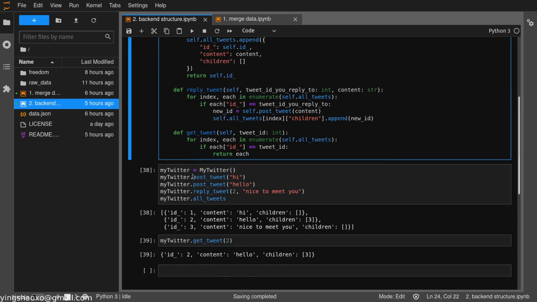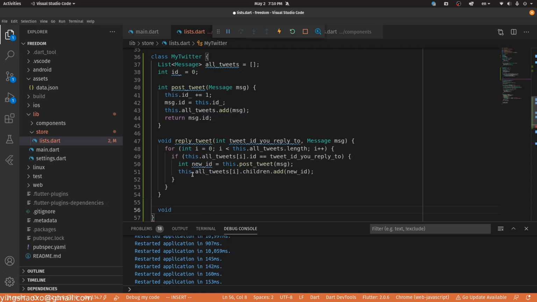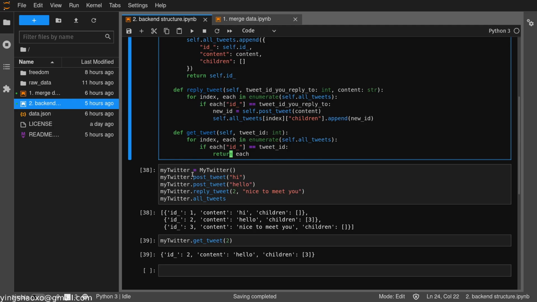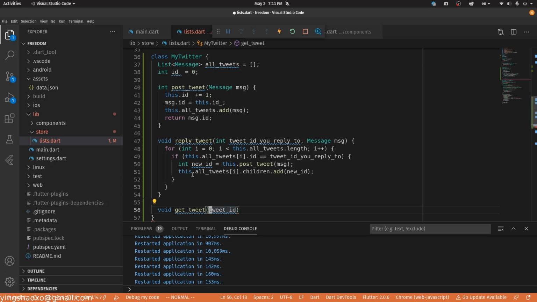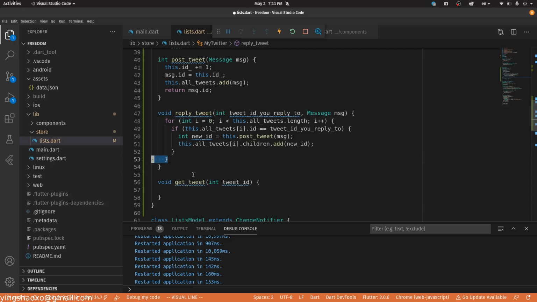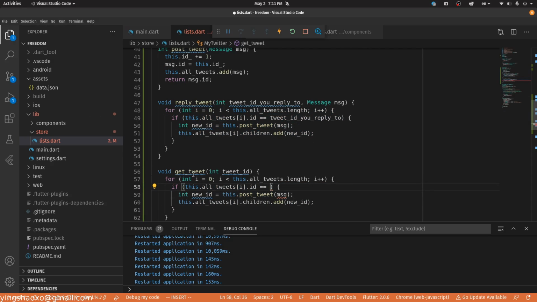In the end, we only need one more function here. It's called getTweet. It has to have a tweet ID, and in this case it's an integer. We still need to do a loop, and if that tweet ID is equal to the tweet ID, we return the corresponding tweet. And of course, here the return type should be a message.